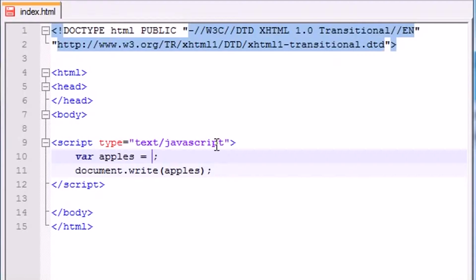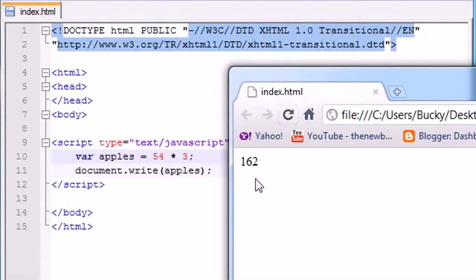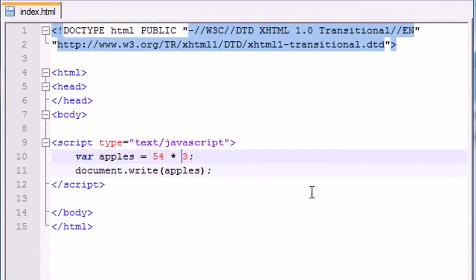What I do want to show you guys an example of is multiplication. So the multiplication might be a little different than you guys would expect. Go ahead and type like 54 or something. It's not x. Don't ever use a lowercase x. It's actually the asterisk sign, just like that. So 54 times 3, let's go ahead and see what that equals. 162. Pretty cool.